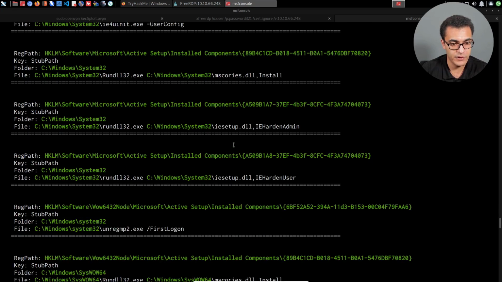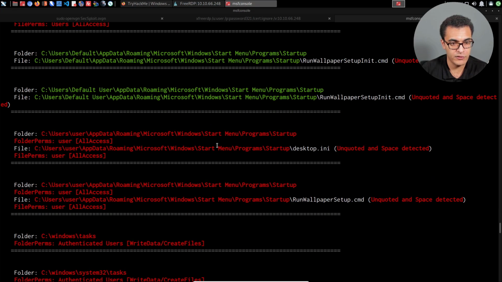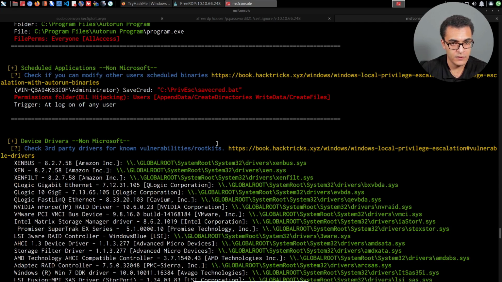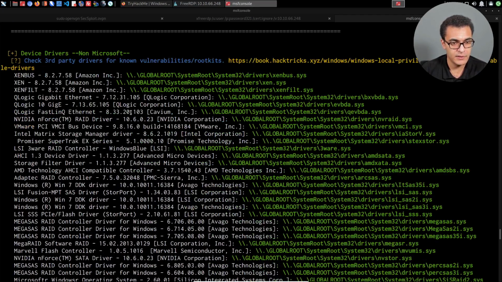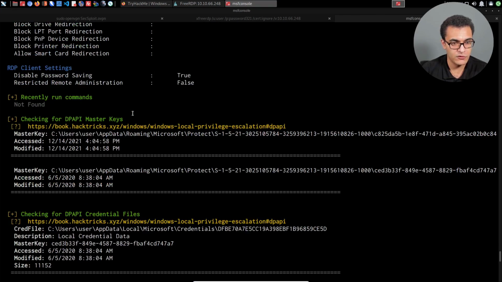Let's scroll right over here. So it looks like we have unquoted and space detected there. That doesn't look like it's vulnerable. And let's just scroll here. There we are. We have the scheduled applications here. So this will essentially check if you can modify other users' scheduled binaries. So there we are. It looks like this is save credentials.bat, and we can perform some DLL hijacking there, although that's not really important to us.